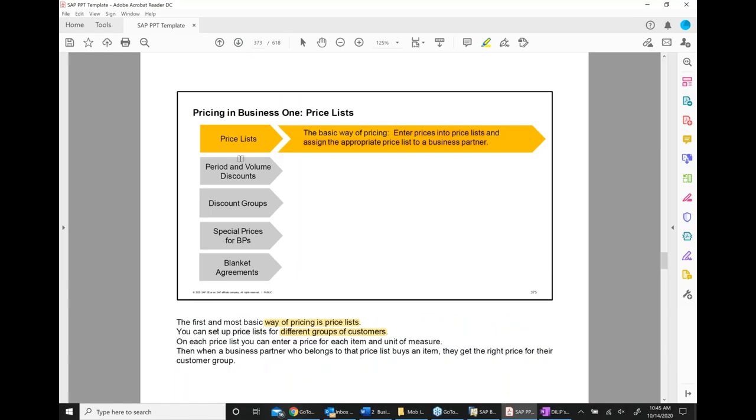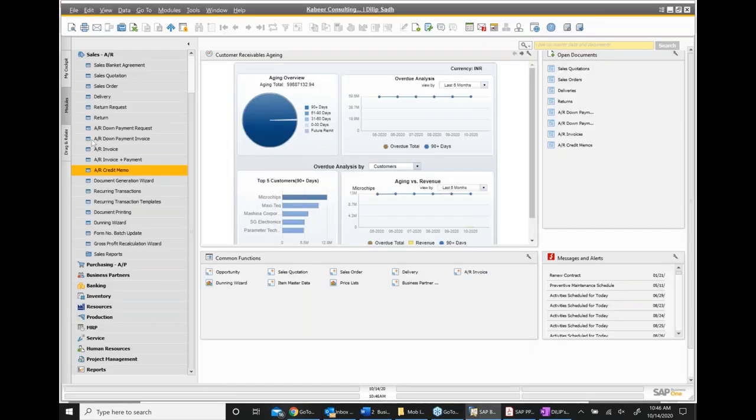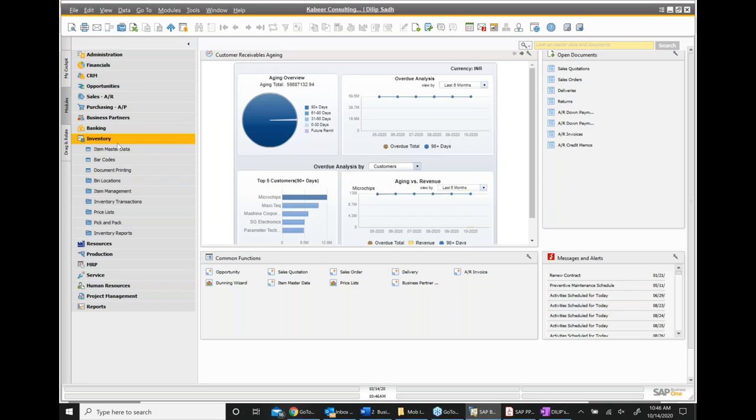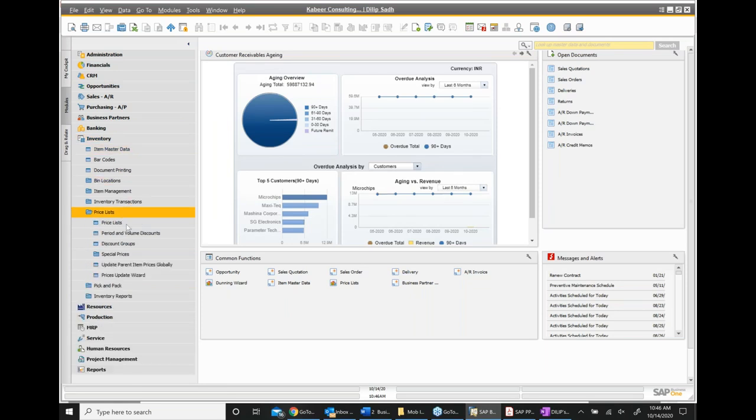The first thing is price lists. So what are the price lists? You can have different price lists. Now, where is the price list? Here, we go back to the inventory, we go to price list. So let's look at the price list. I double click on the price list.